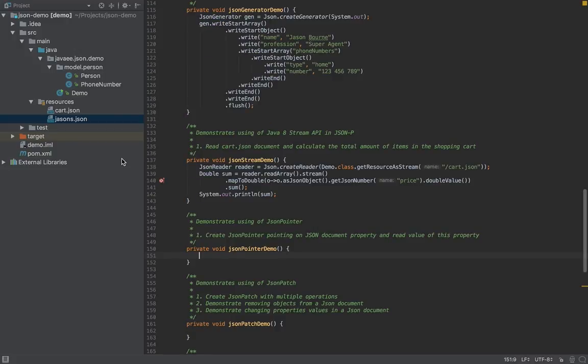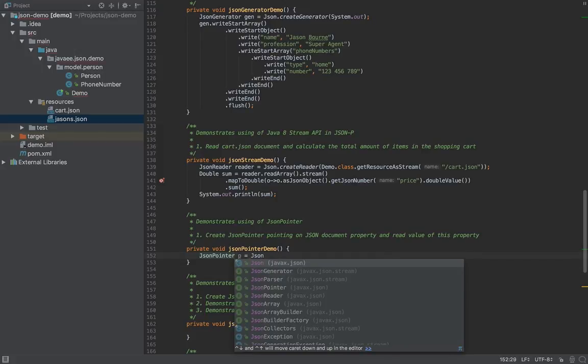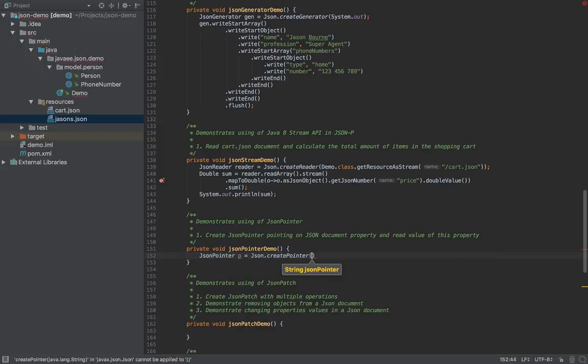It will look like this. First of all, we need to create a JSON pointer. Again, Json.createPointer, right? And inside the pointer, we need to put a string, which is something like XPath inside the JSON document. So we always start with the root, and because it's an array, we need to get the first element of the array, which is 0. And after that, we are getting the profession property. Here it is. It's very simple.